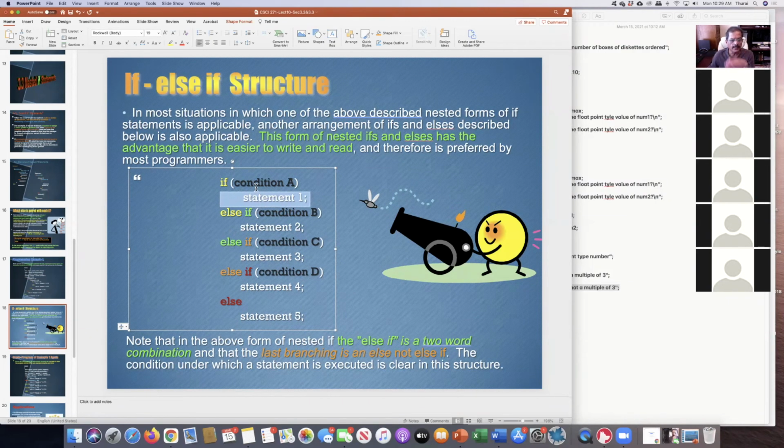If the condition A is not true, it'll go to the else part and check this condition. If that's true, it'll do statement 2. And otherwise, it'll check this condition C, and if it is true, it'll do statement 3, and so on. At the end, this else will be executed if condition D is false, and it'll do statement 5.